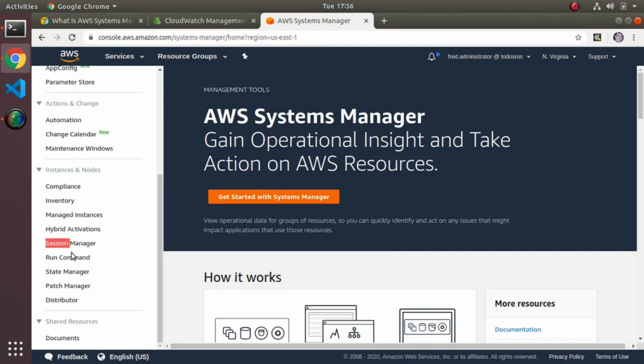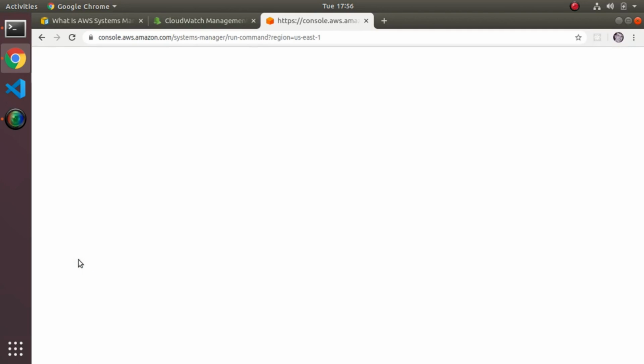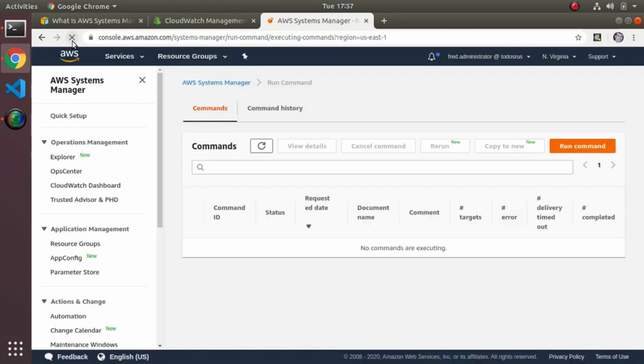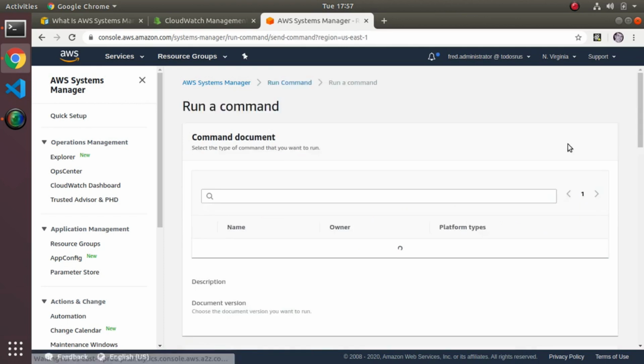So if I go back into Run Command, dang it, Run Command. Okay, the machine's behaving badly. Let me just pause for a second until my machine behaves better. So I'll just simulate what I did.